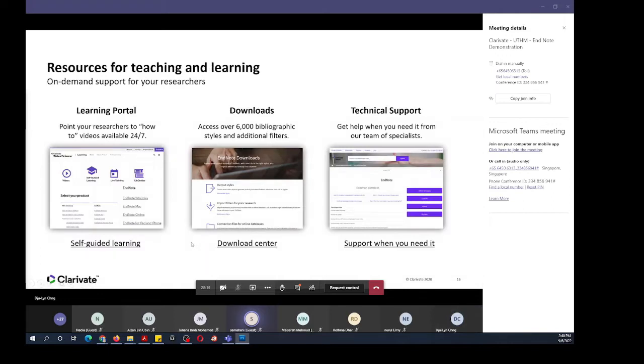So with EndNote, there are various learning and teaching support available. There's a 24/7 learning portal available to you. There are also over 6,000 bibliographic styles available. That's one of the main differences between the free version and the desktop version. If you're using the free version, I believe you're only getting about 1,000 or so bibliographic styles. Then for desktop, you get close to 7,000.